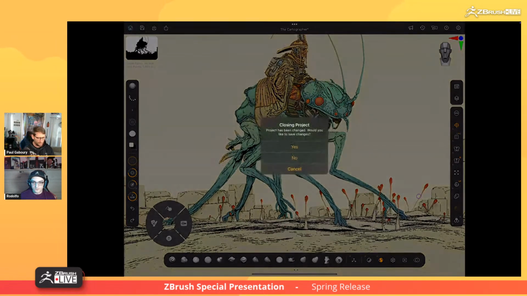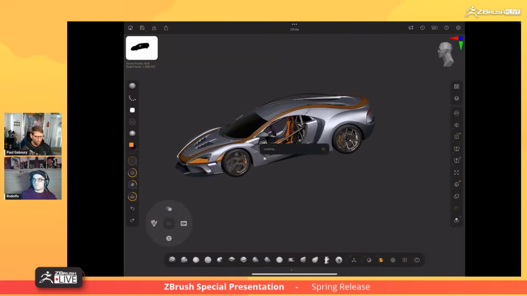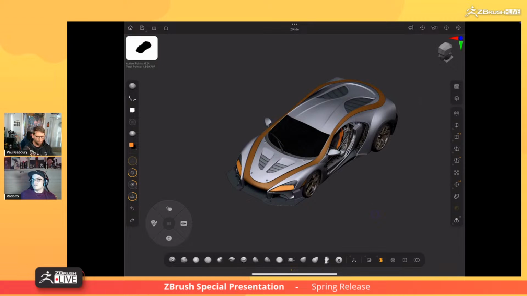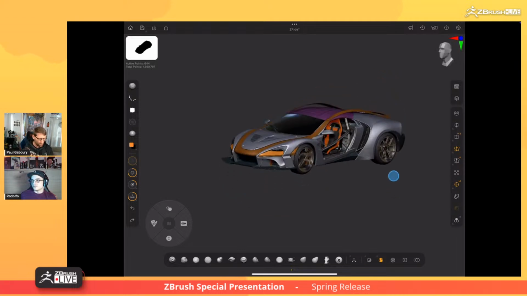If I go back, the other pro project we've got was from Henry Chervenka, which is really highlighting what you can do with ZModeler specifically, especially since ZModeler is the big feature that we've updated. We've added some more features, and especially we've put it now on the iPad. Looking at his piece, again, this is something you're all able to go get yourself. If you have ZBrush iPad or ZBrush Desktop and you have the newest version, you get these files, and you can see what they did and how they worked on this.